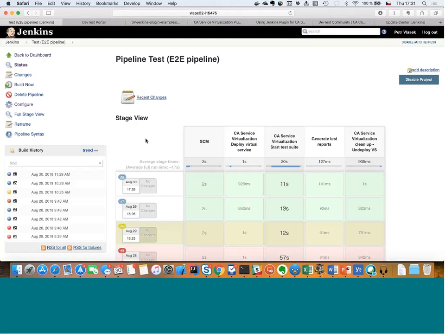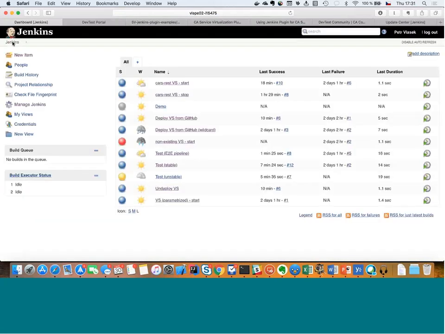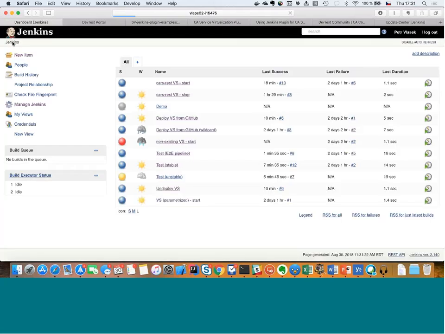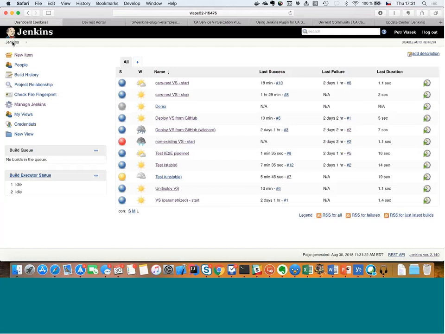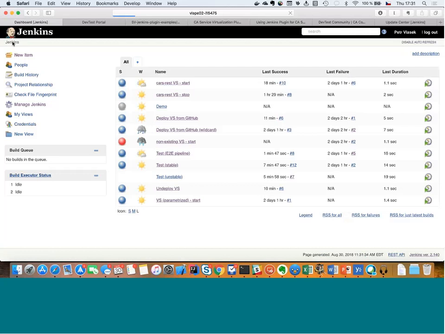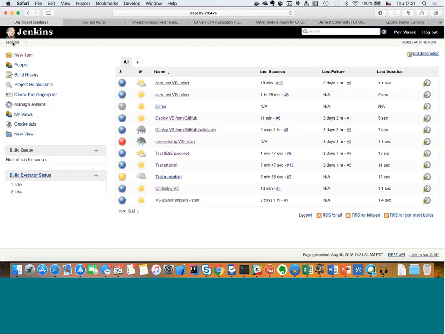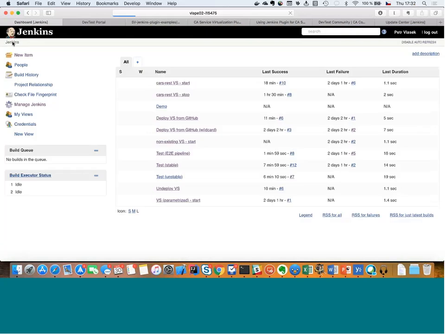What version of CA Service Virtualization and Application Test, or some know as DevTest, can this Jenkins plugin be used with? Actually, the full functionality of this Jenkins plugin is guaranteed with version 10.3 and newer. The reason is that we are using some DevTest APIs that are available only in 10.3. However, some of the features, especially the ones related to the virtual services, are available even in 10.2, and even older versions, I would say.